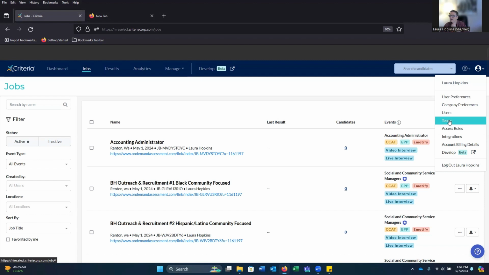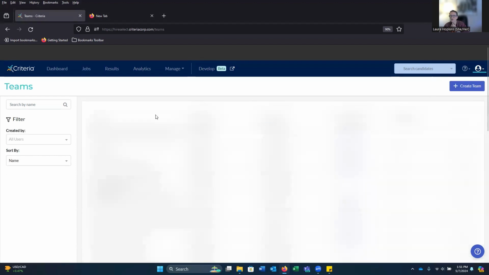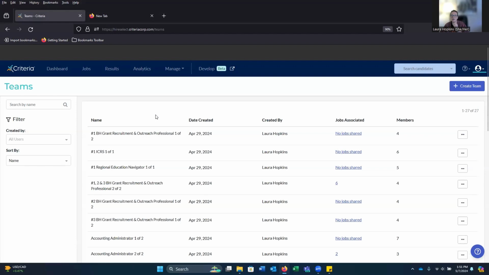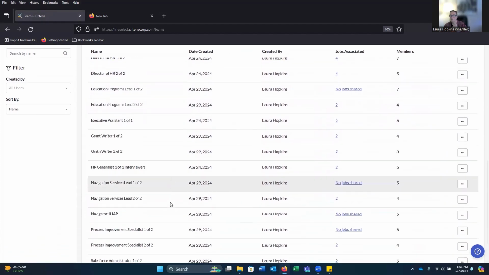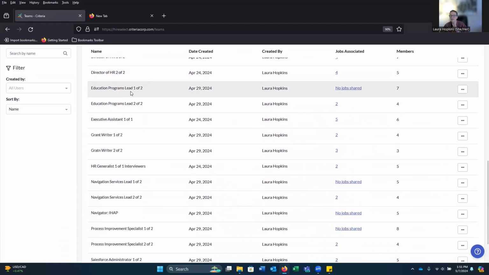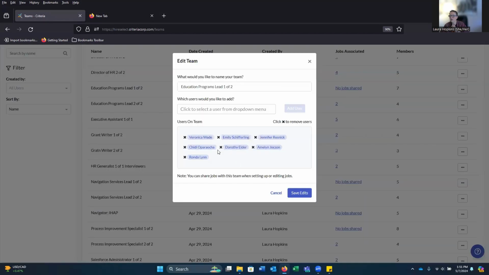First, I want to let you know there's this thing that I can do, which I'm hoping you all can do, but I'm not positive, which is Teams. Based on the Excel document for the interview panels, I had gone in here and created all of the interview panels and who was going to be on there. So let me take an example: this education programs lead. When I click edit in here, here are all the people that were in here.